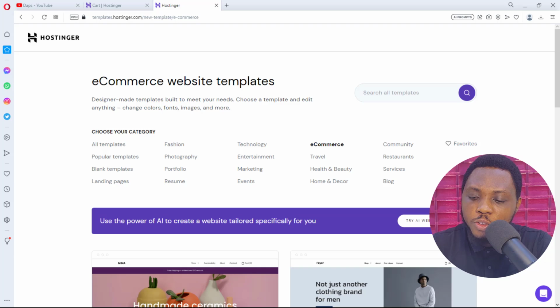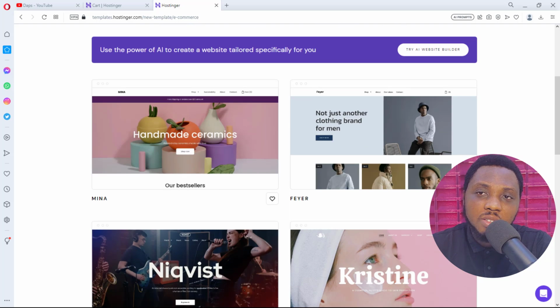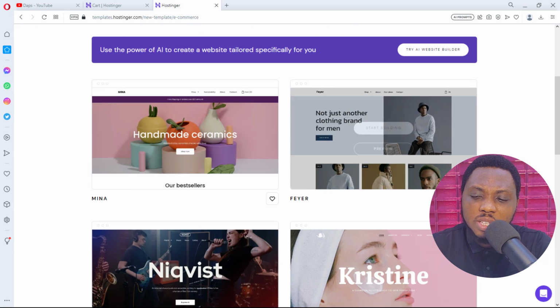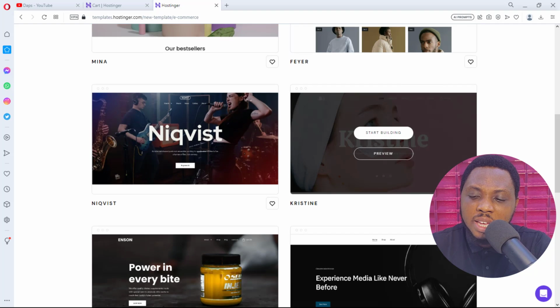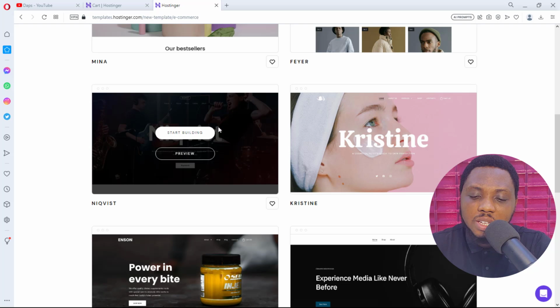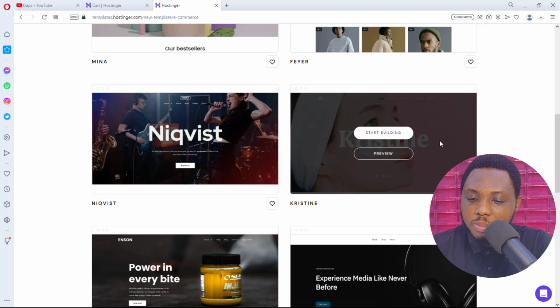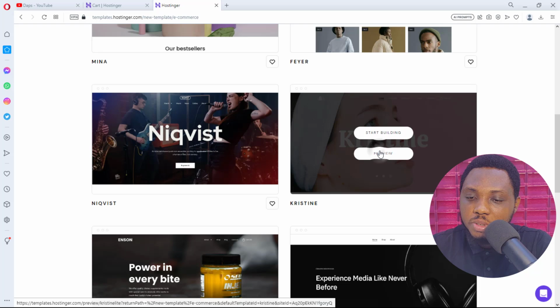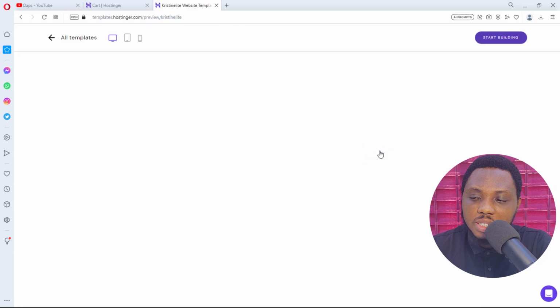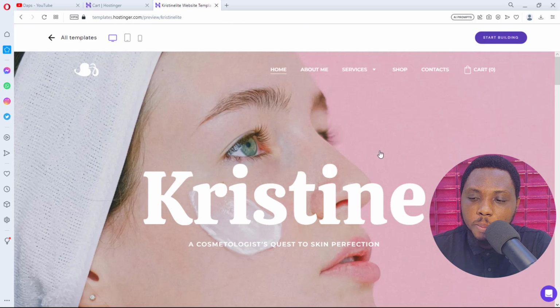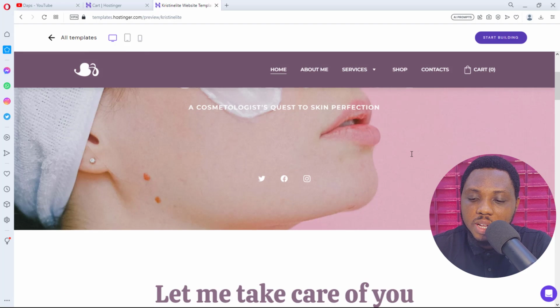So right now I want you to show me templates around e-commerce stores, and you can see quite a number of templates here. And the amazing thing about these templates is that if you hover around them, you can just click start building, or you can preview the template to see exactly what it is about. So for this template, for example, I can just hit the preview button, and then I will have this preview pop up for me to see exactly what this website is about.